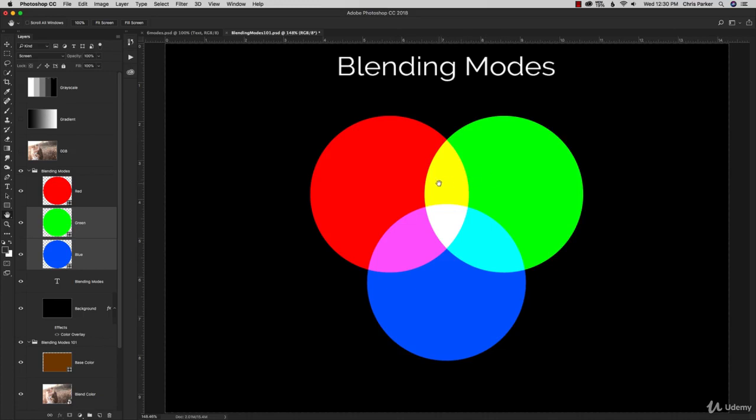Now these are subtractive colors that are typically used in print. And then right here in the middle, we have white. And that is because when you mix 100% of red, green, and blue, you end up with white. So in essence, the three different color layers are mixing the colors together based on that blending mode.